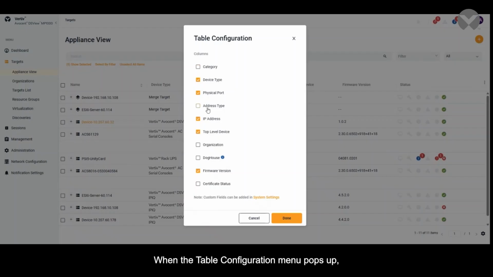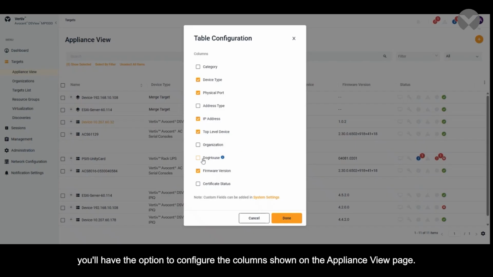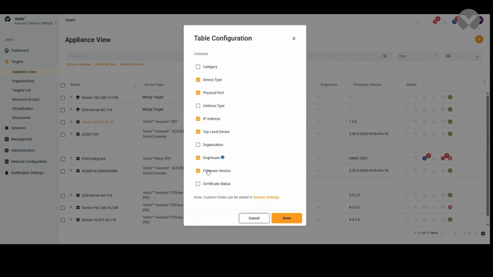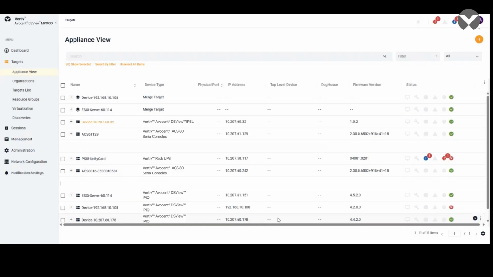When the Table Configuration menu pops up, you'll have the option to configure the columns shown on the Appliance View page. Notice the informational icon next to one of the columns. This indicates a custom field. Below, you'll see the note that states custom fields can be added in the system settings.